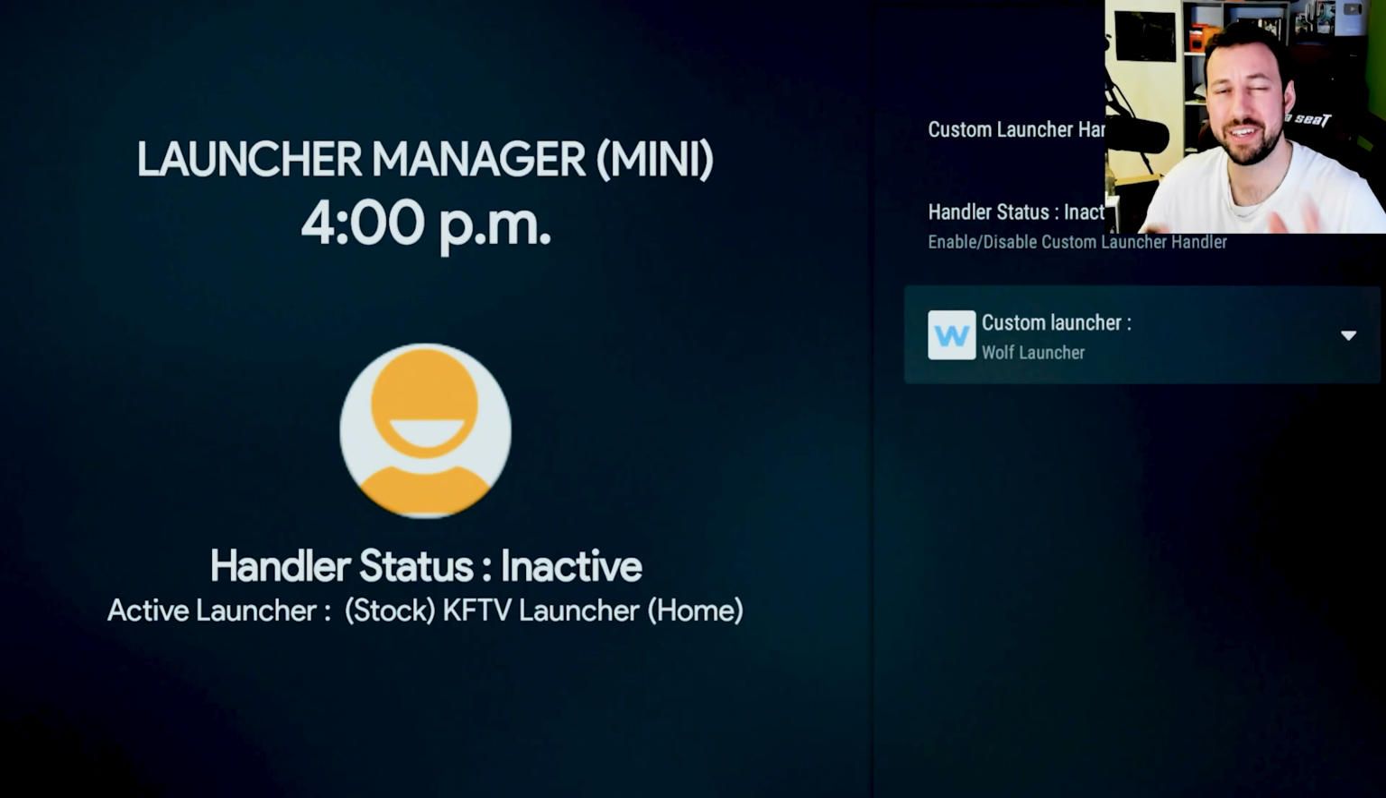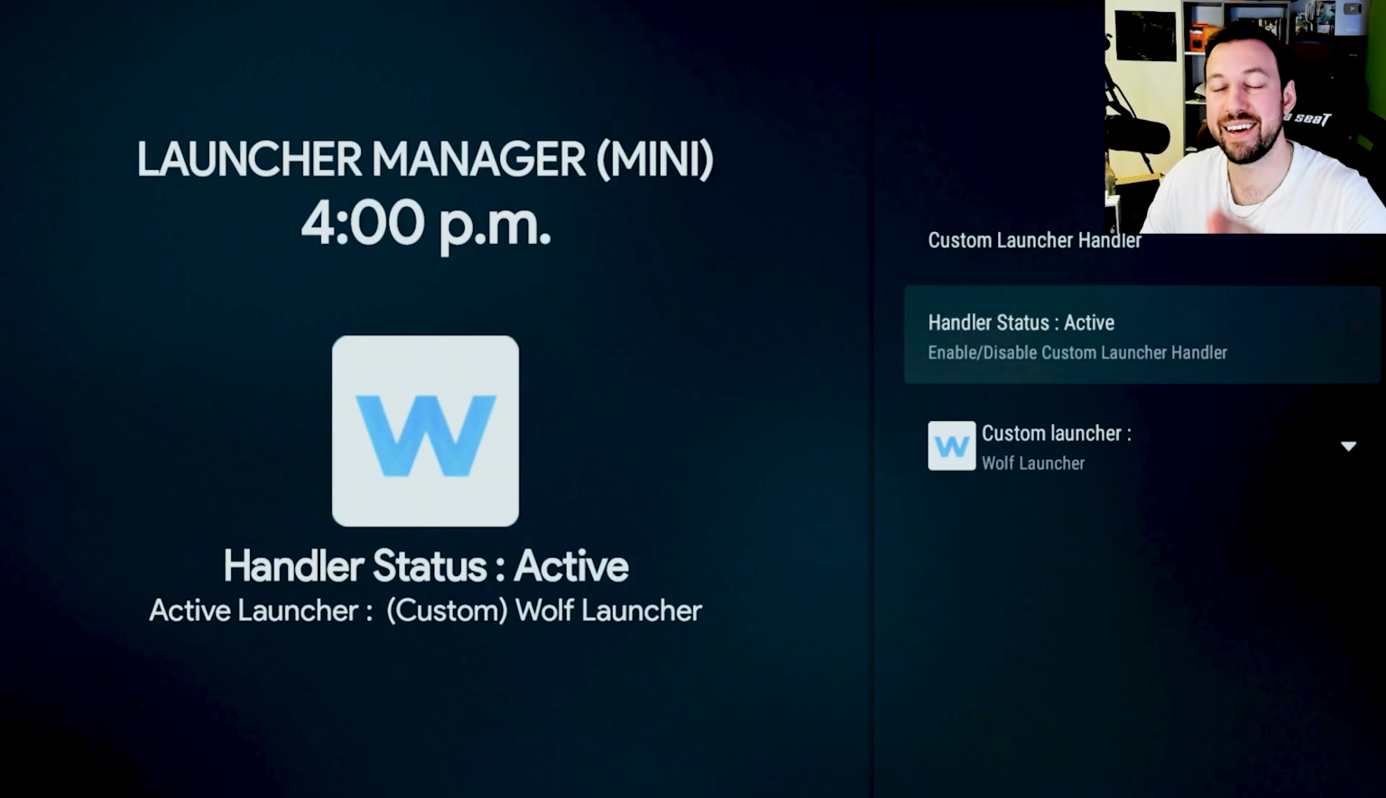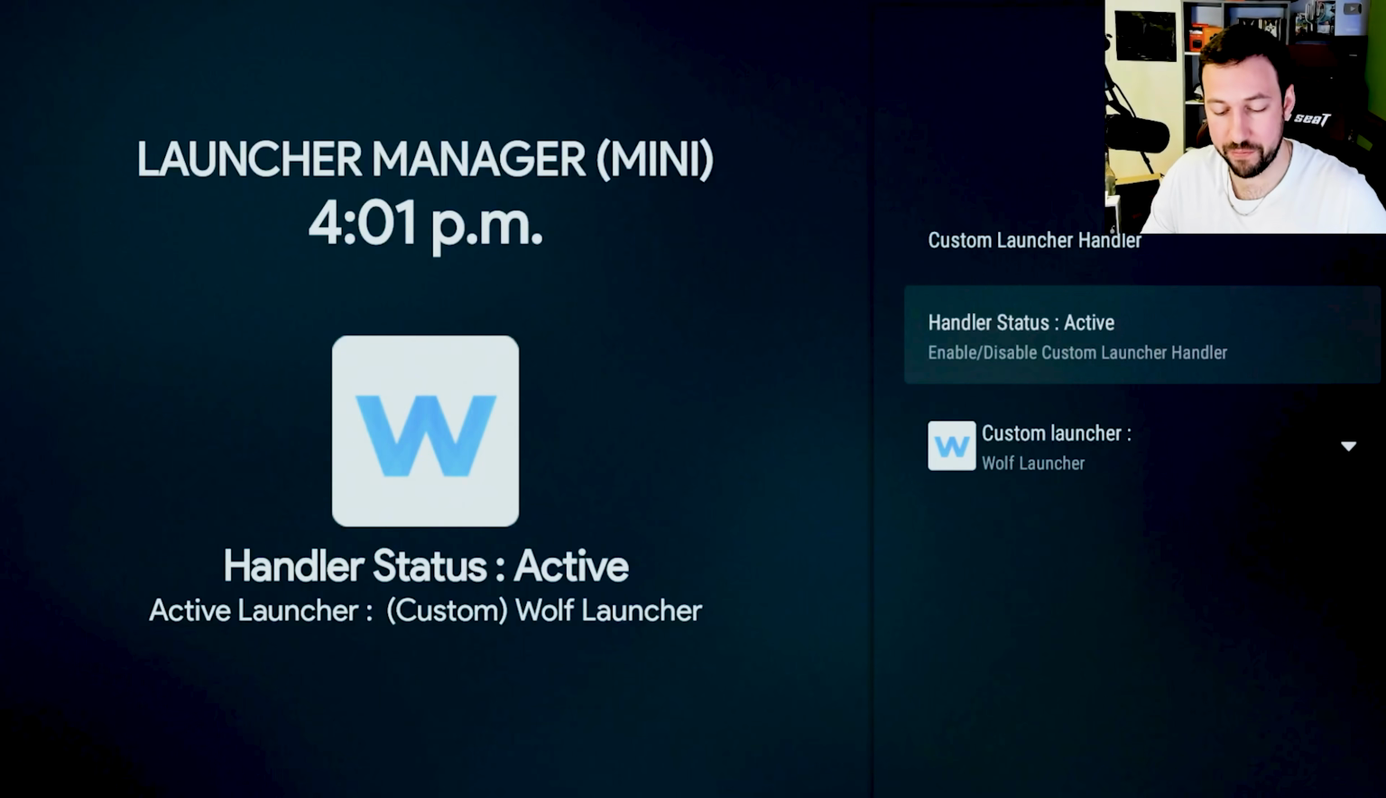Now what's left is to test it out. Before we restart our device, go to handler status, click that. It now says active and we are good to go. So let's go ahead and reboot our device. You can do that a few ways. You can hold down your play, pause, and your OK button at the same time, or unplug your device, or just turn it off and then unplug it. Totally up to you how you guys want to do it, but let's test it out.